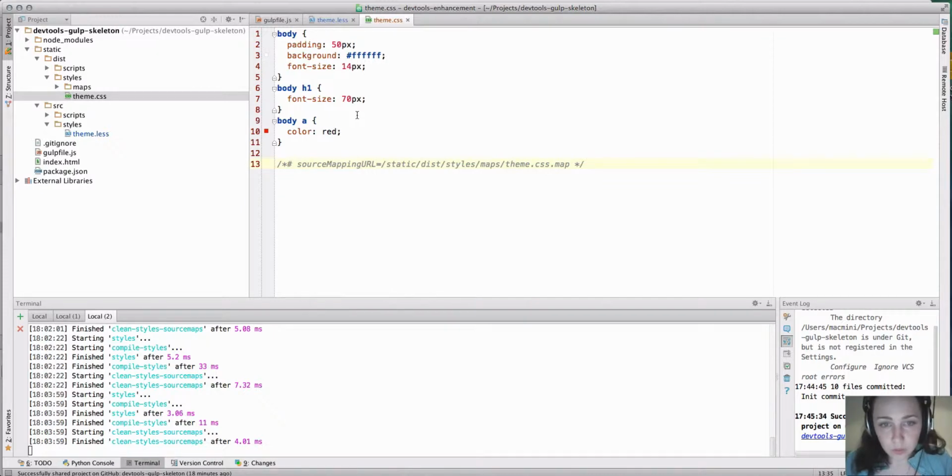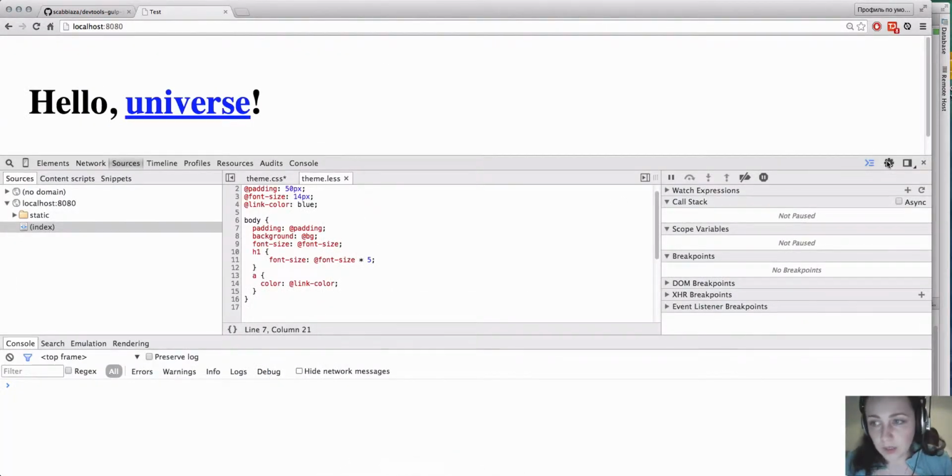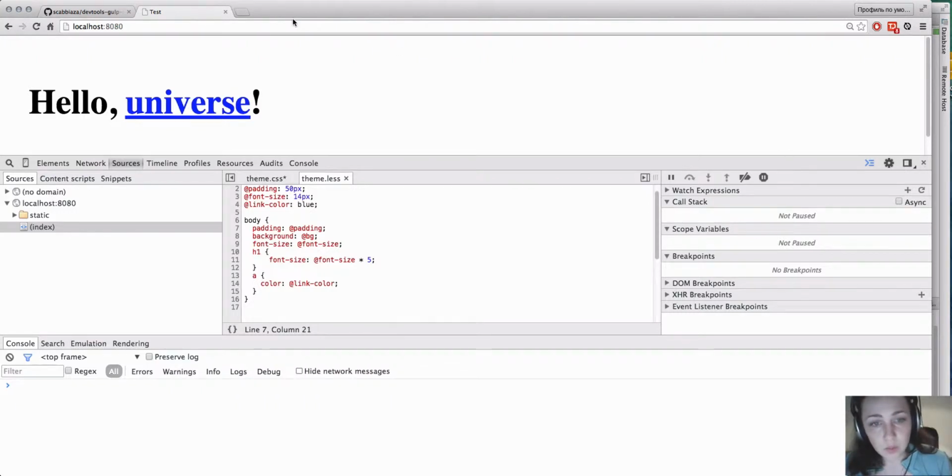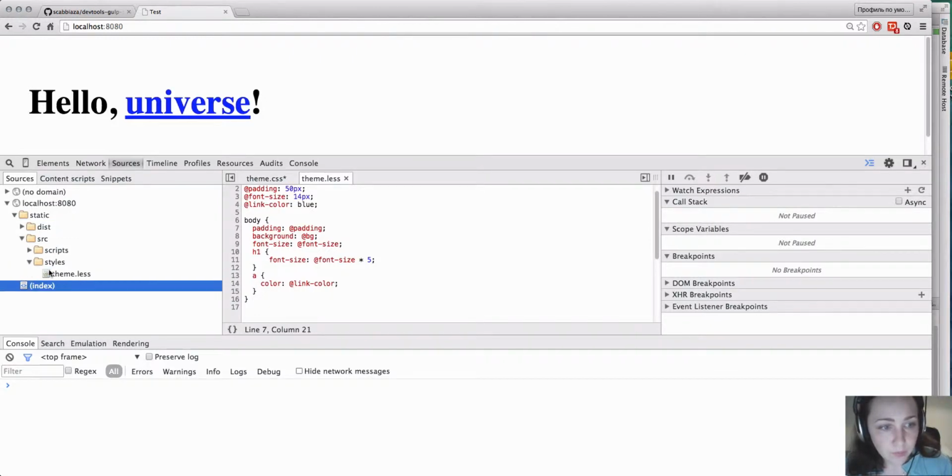But we also need to do the same with our DevTools, and that is why we need to enable these settings: enable CSS source maps and auto reload generated CSS. After enabling this setting, you will see how it works great in DevTools in Chrome. And you see, because we added source maps for our Less files, you will find Less files in the Sources panel in DevTools. Yeah, here we have it.